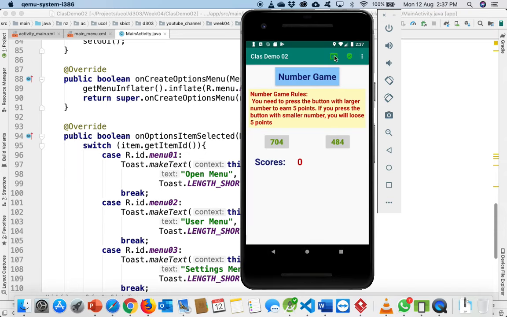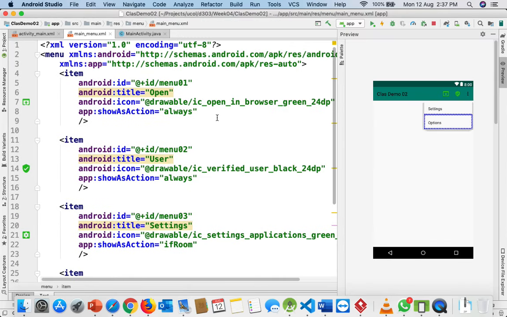So now if we click on the open menu, look, open menu, the user menu, and then when I click on the setting menu, it is showing me the setting menu, and then we can click on the options menu. Of course we can do some meaningful app functions here, but this is how you can show the menu over there. Clear? Simple.